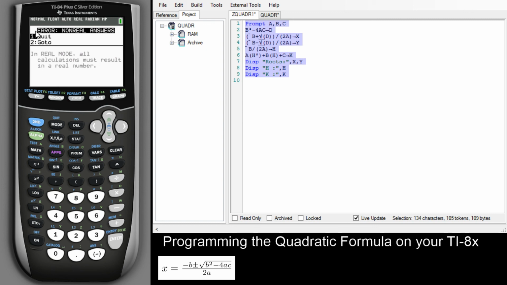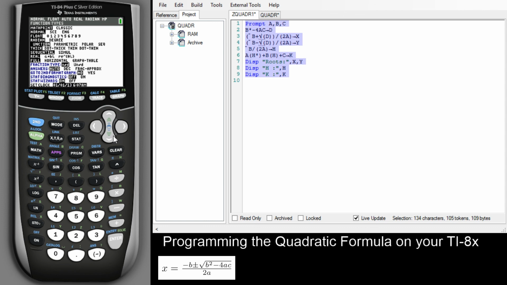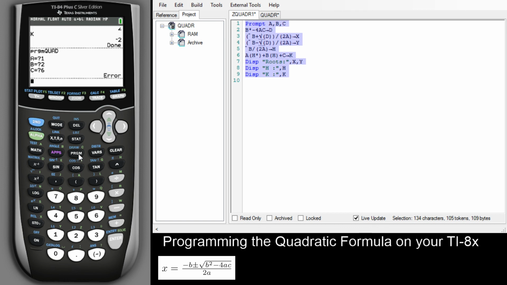Now you get this error non-real answers. When this happens, this means that your calculator is not set up to display complex numbers. Sometimes you want this, but in general, I like to keep my calculator set to be able to display complex numbers. To do that, you go to Mode, and you go down to a+bi, and press Enter. And now if we run it again with the same 1, 2, 6 input, you'll get your complex number roots and the coordinates of your vertex.